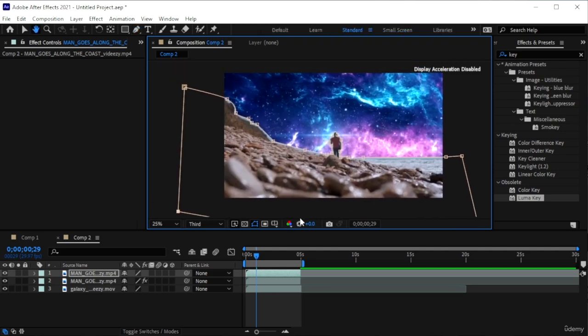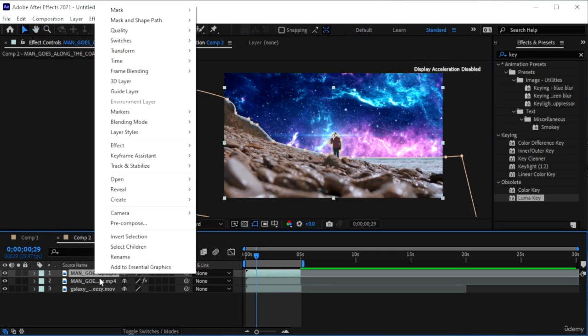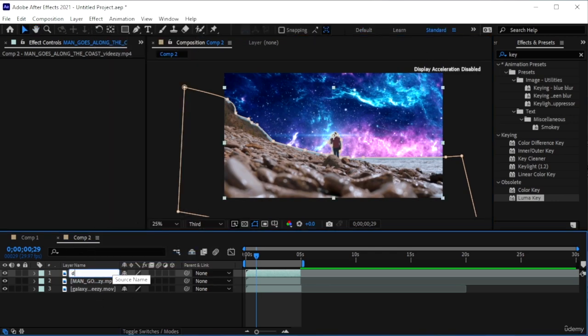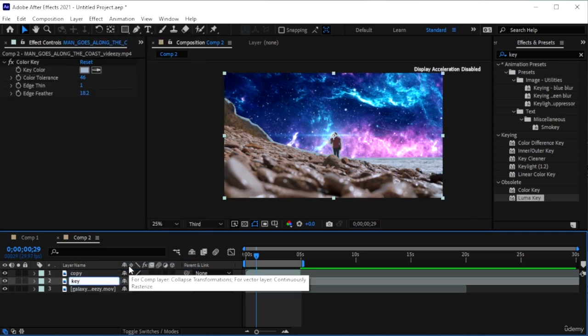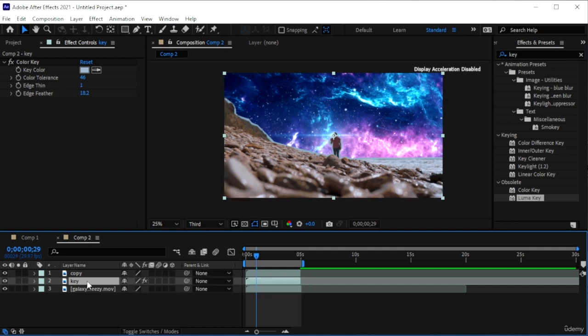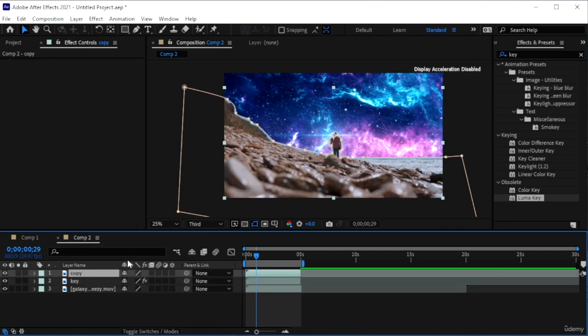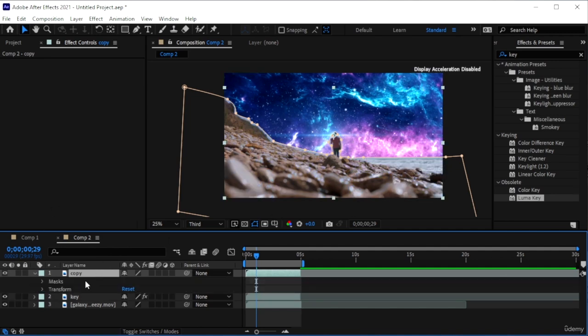Alright, so we have this. Again, we have to hit V to get to your selection tool. Let me rename this. Let's name this copy. This one, key. So I know this one was keyed out. This is copied. Right, now I'm going to have a look at this. You can see even the guy is disappearing. We just have to do some feathering with this guy.